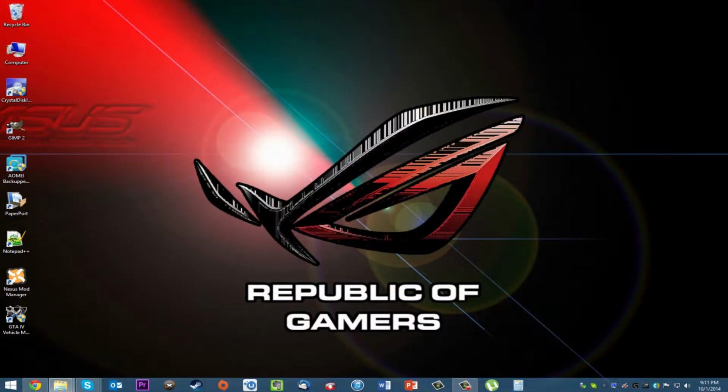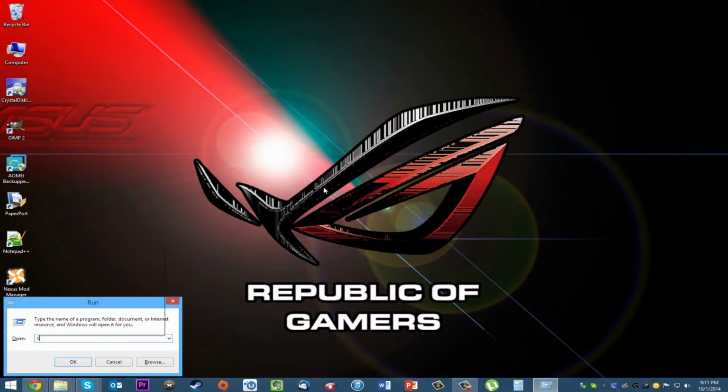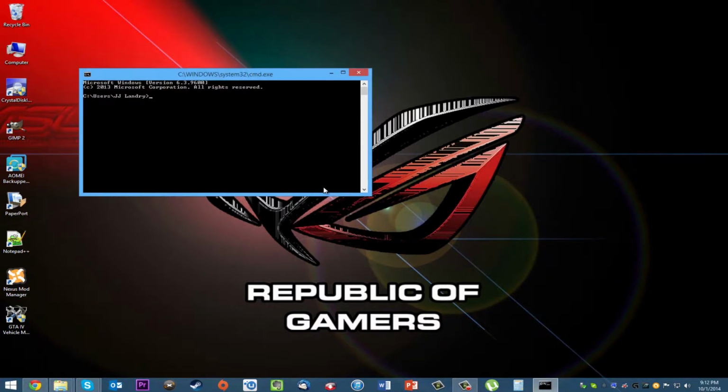Hey guys, so first off I'm going to show you how to access command prompt quickly from the desktop, and then I'm going to show you how to navigate to a folder. So I have my Perl script sitting in my documents. Hit the Windows key and R key at the same time, and then just type in CMD. That'll bring up the command prompt. You don't need to run it as administrator for this purpose, so you can just go ahead and hit enter.